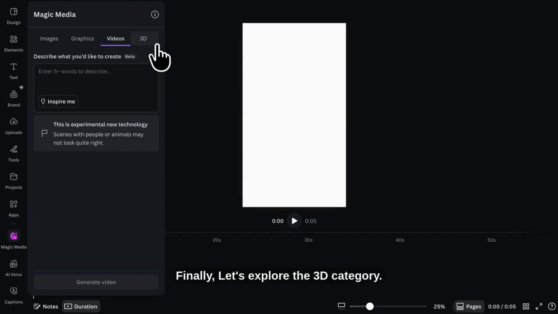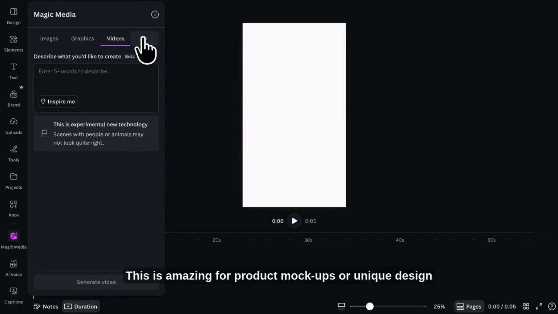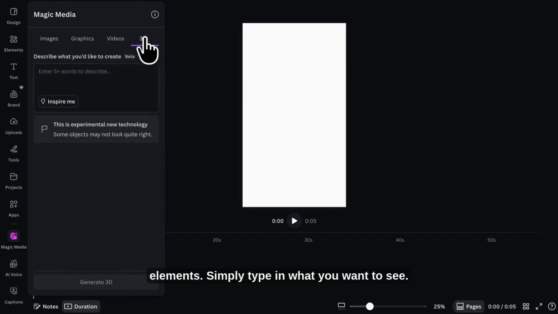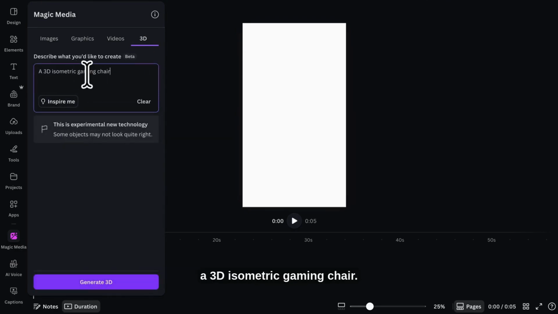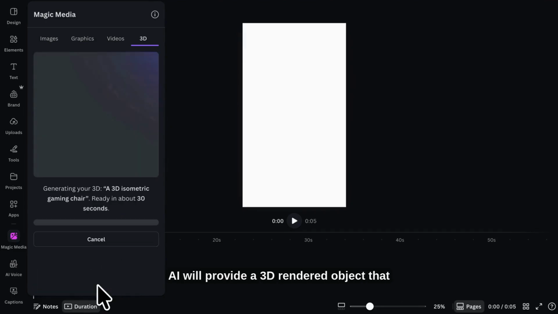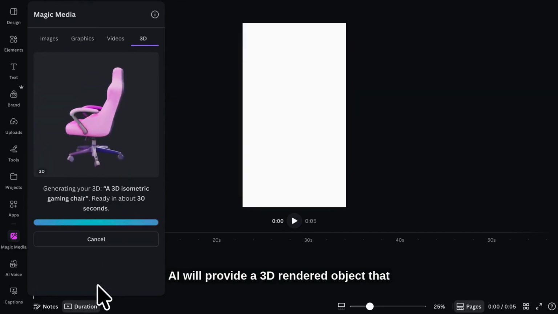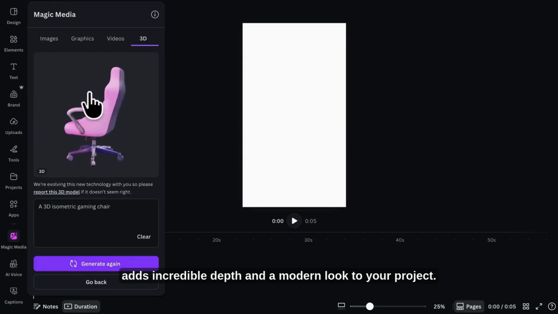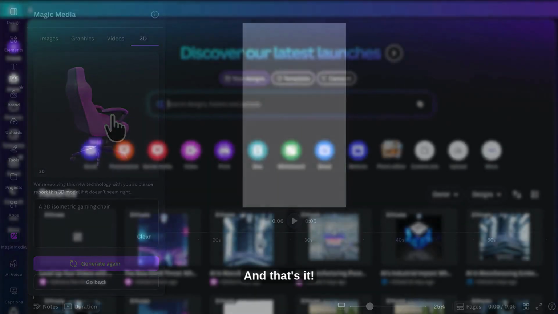Finally, let's explore the 3D category. This is amazing for product mock-ups or unique design elements. Simply type in what you want to see. For example, a 3D isometric gaming chair. Once you click Generate, the AI will provide a 3D rendered object that adds incredible depth and a modern look to your project. And that's it!